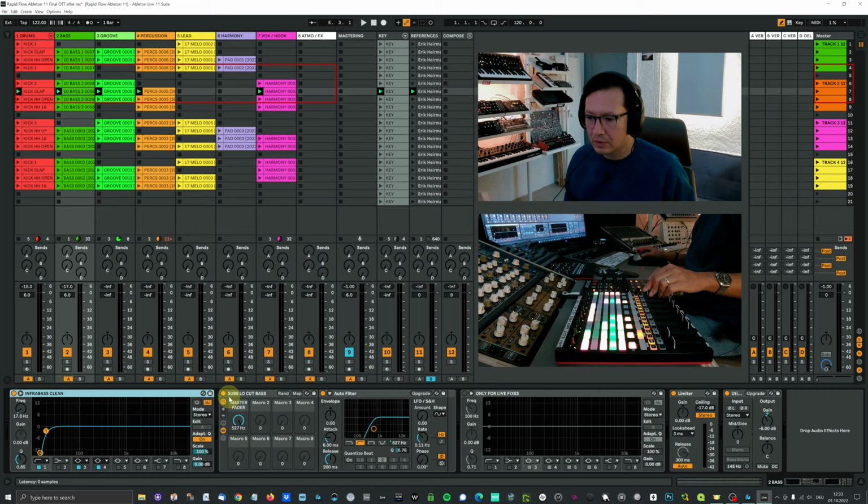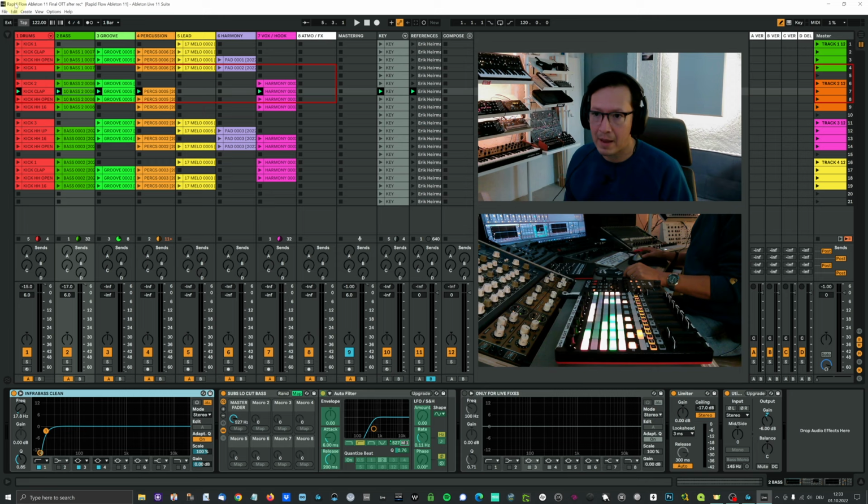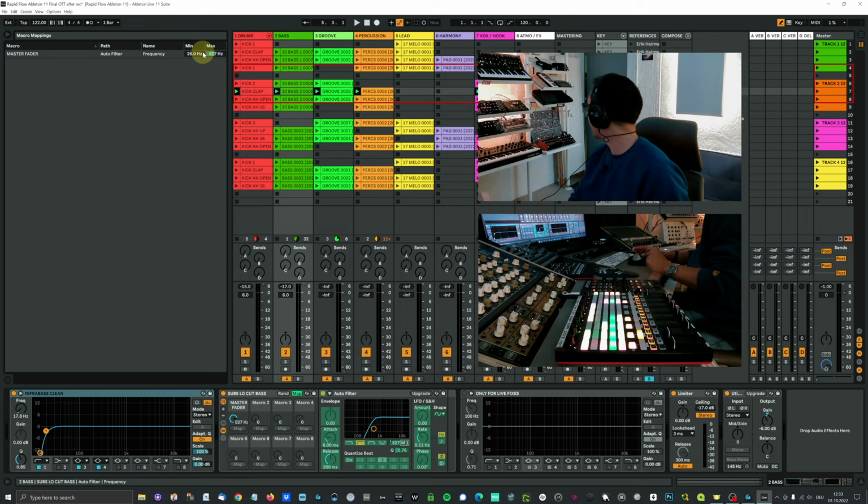This is a cool thing that I discovered recently. If you click on map and you open this up, you can tell it how far up and down it's allowed to go.